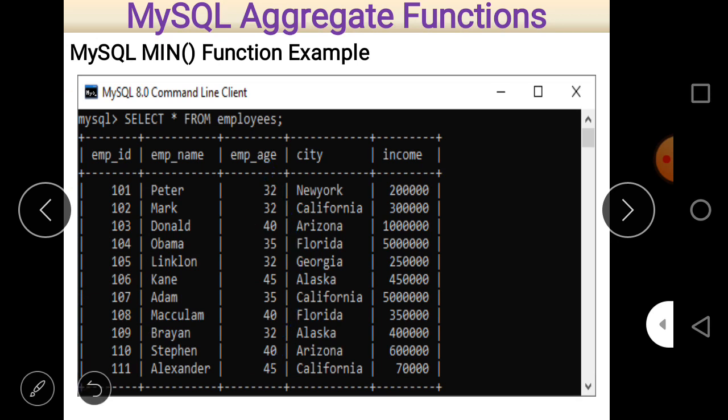So only two records will be rejected here, this and that. And for this, you have to find out the minimum income. Minimum income for these ages. So for all these ages, you have to find out the minimum income.